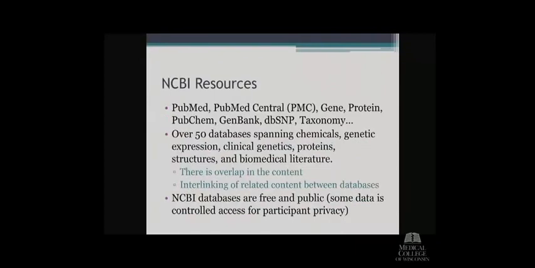So NCBI has developed well over 50 databases. There are a lot of them, and other resources. And those include PubMed and PubMed Central, as well as Gene, Protein, PubChem, GenBank, dbSNP, Taxonomy. These 50 databases span chemicals, genetic expression, clinical genetics, protein structures, and the biomedical literature.